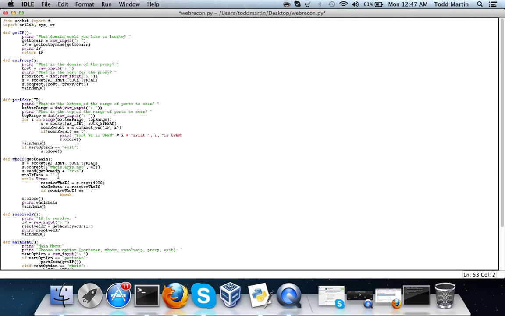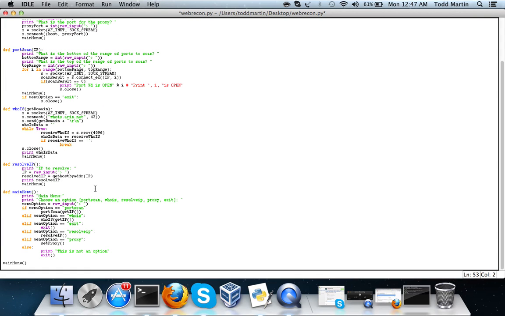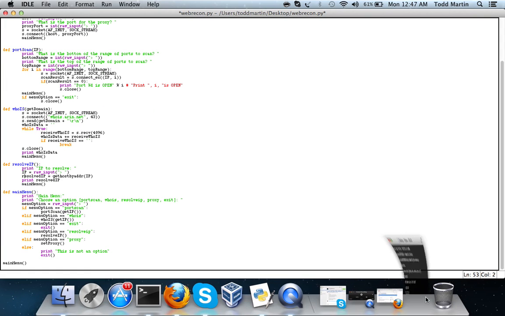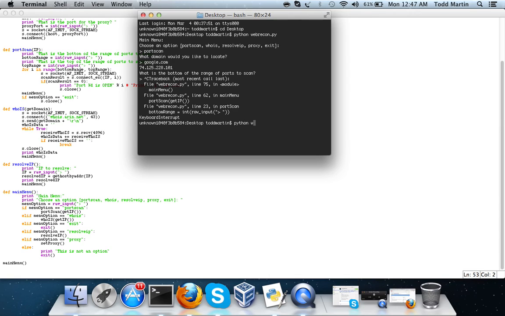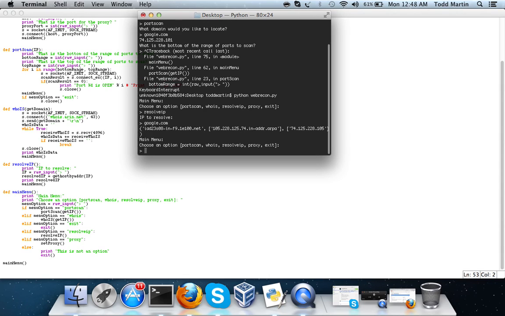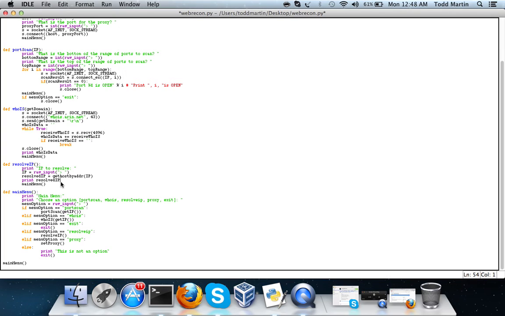Gethostbyaddr is basically the same thing as gethostbyname, but it returns a little bit more information. If you remember here, we just got the IP address, but if we resolve IP to google.com, we get a little bit more. We do get the IP address, we get some host names and stuff along that line. And we're just going to print it and then run the main menu again.